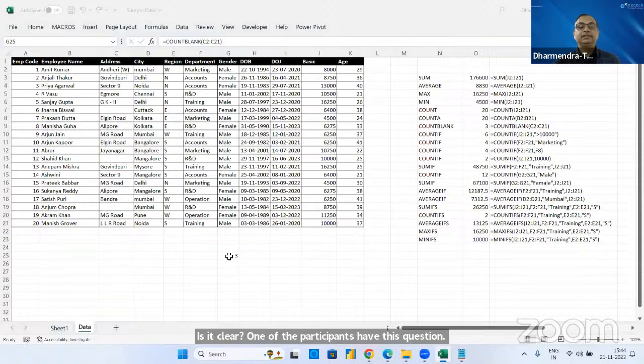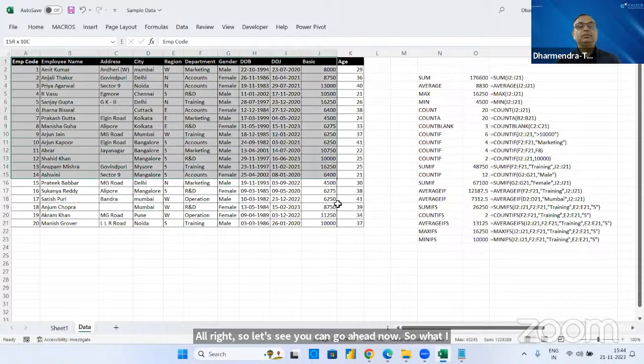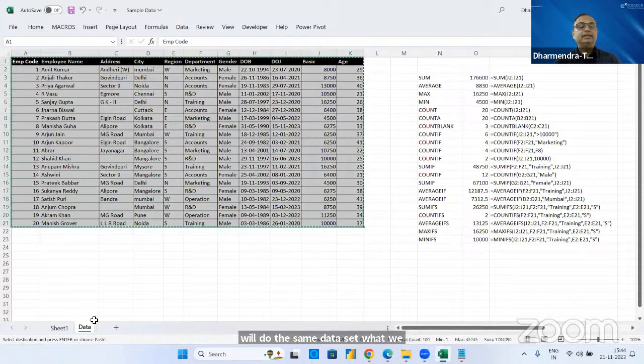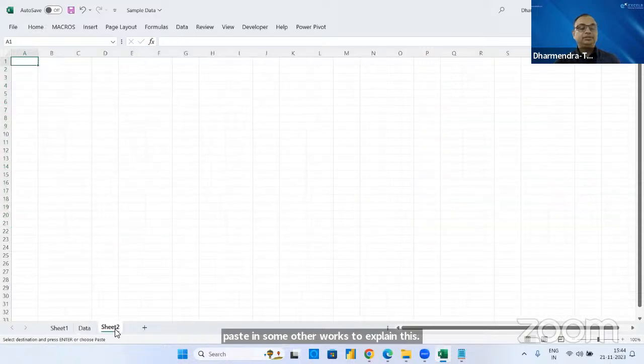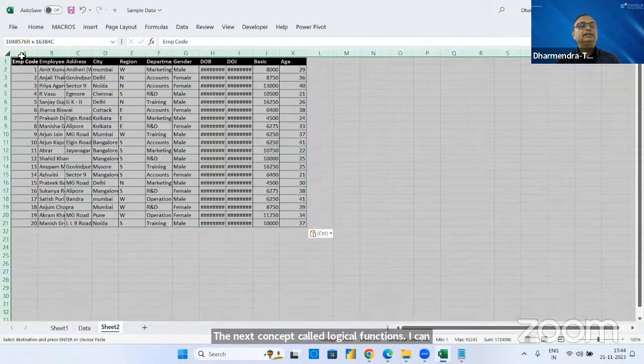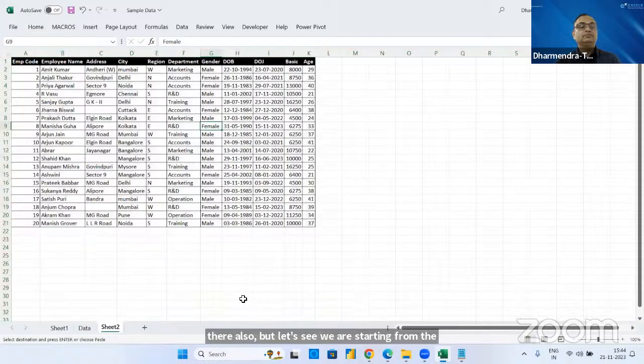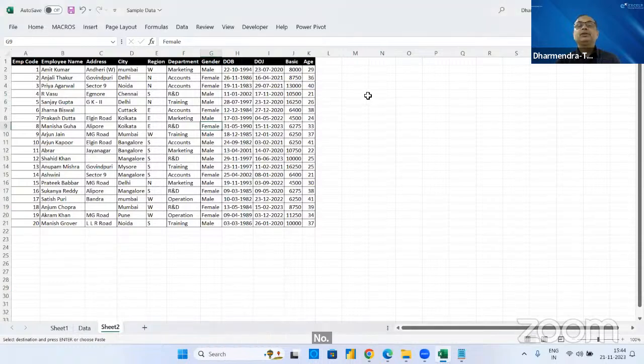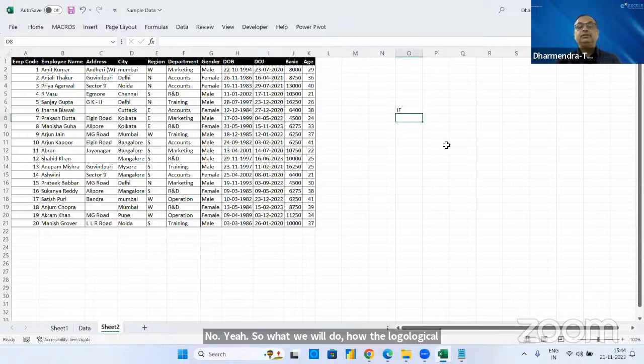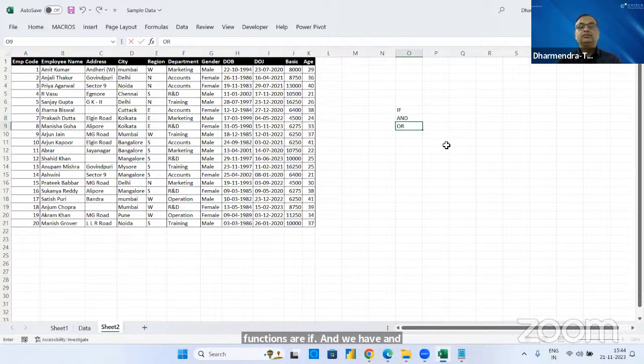All right, so let's see, you can go ahead now. What I will do is copy and paste the same data set into some other worksheet to explain this. The next concept is called logical functions. I can do it there also, but let's start from the beginning once again. The logical functions are IF, AND, OR, NOT, nested IF, and we have one new function that has come in Excel called IFS.